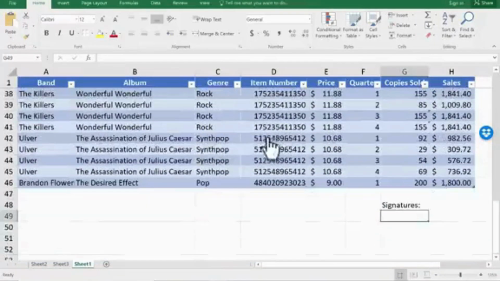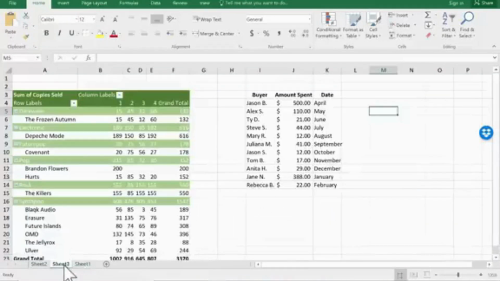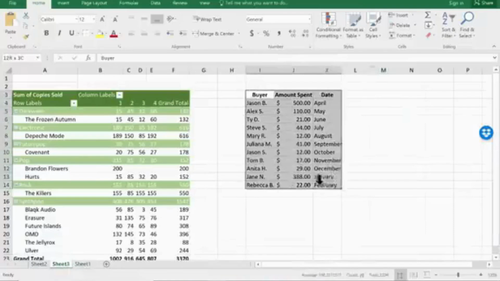And I can create a table like this simply by holding Control and tapping T. So for example, over here on sheet number 3, I'm going to click. Here is the data that I would like to turn into a table. All I have to do is click and drag to highlight the range that I would like to turn into a table. I release the mouse, and now I hold Control and tap T.